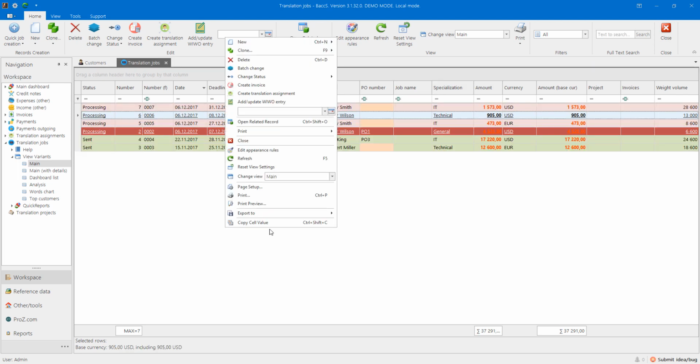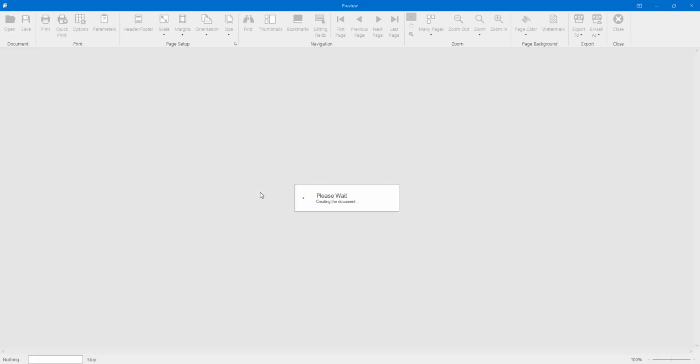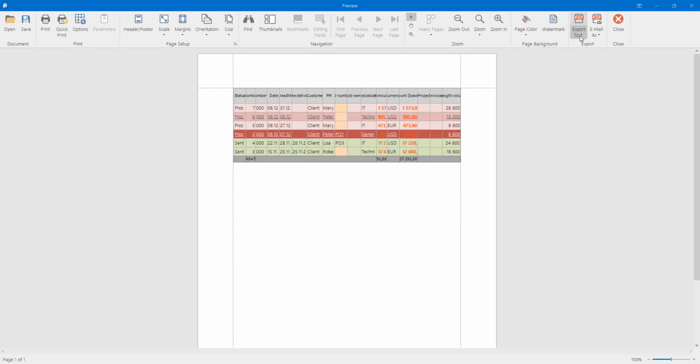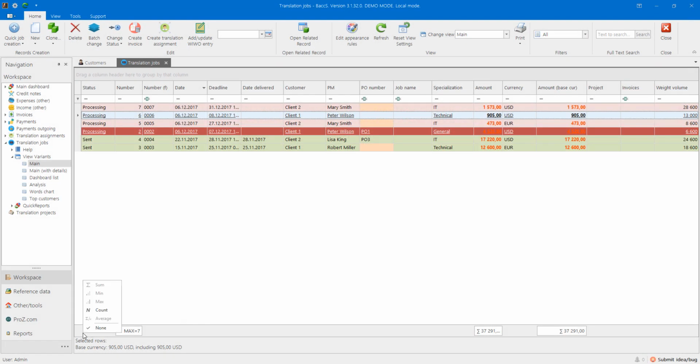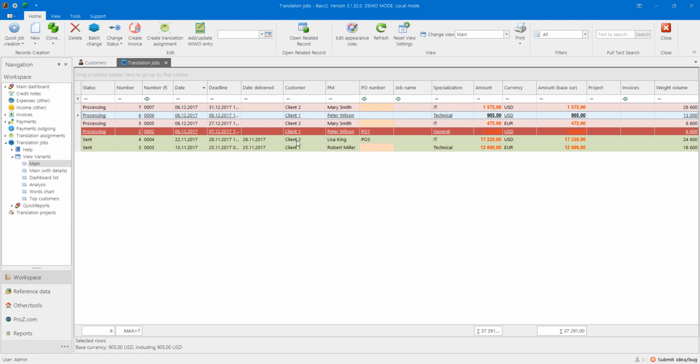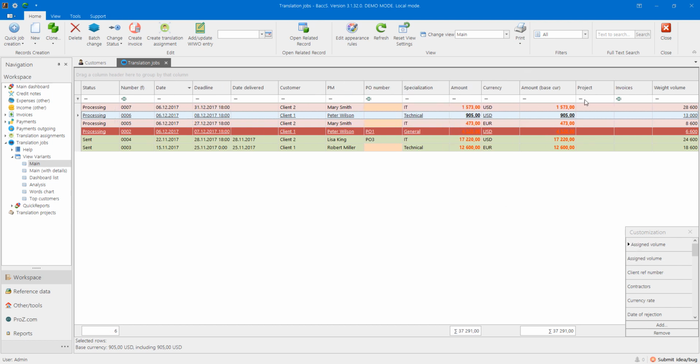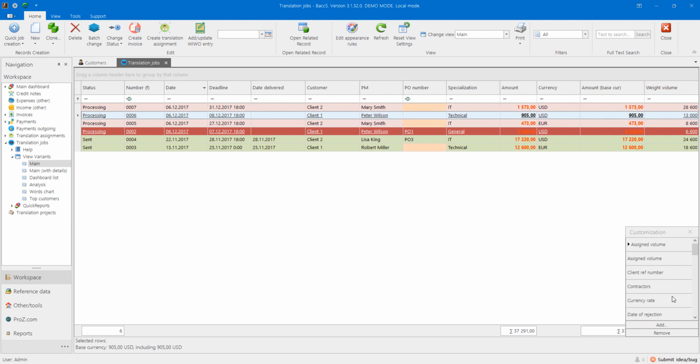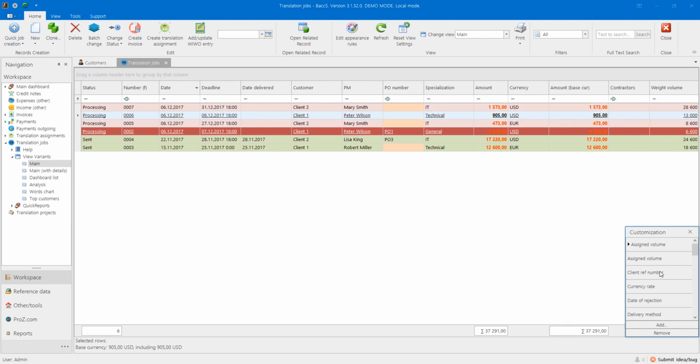Export it to a lot of formats. Customize totals. Set up appearance rules. Select which columns to display, so you can hide unwanted columns. And display other columns.